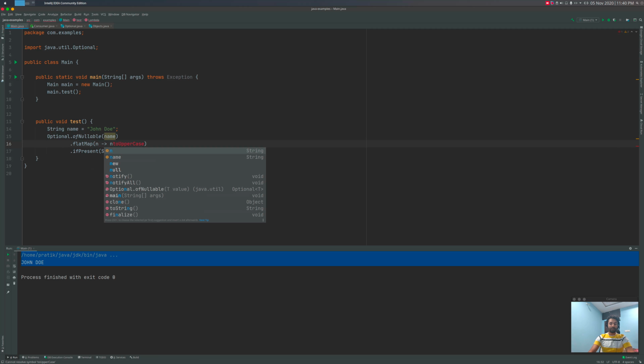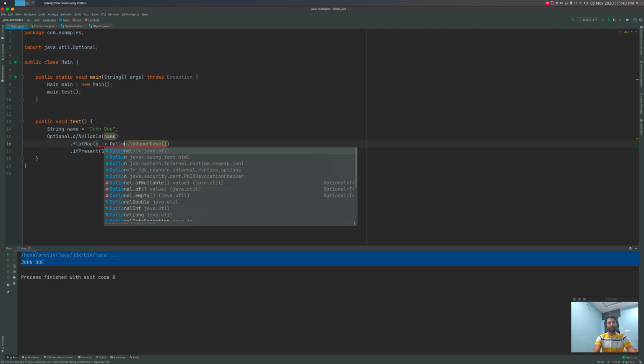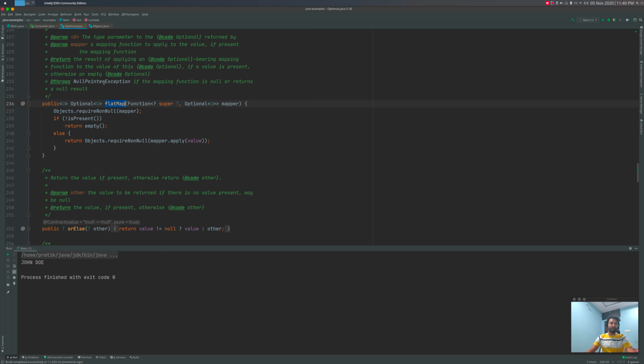Earlier it was like n.toUpperCase. For flatMap, we have to wrap this in an Optional, like this. So the mapper for map versus flatMap is different. For flatMap, the mapper has to be wrapped within an Optional. For map, it is not required. If I run this, it should give me the same output here. So that's the difference between map and flatMap.